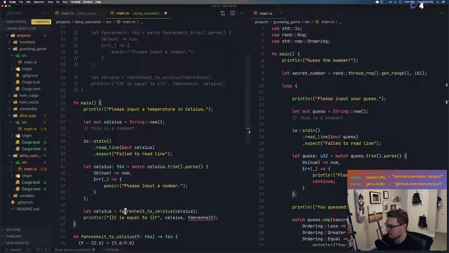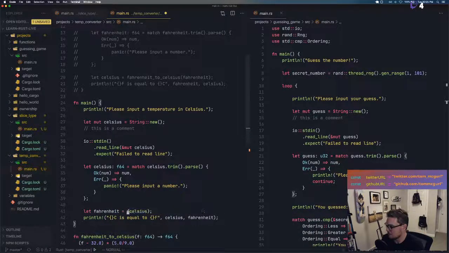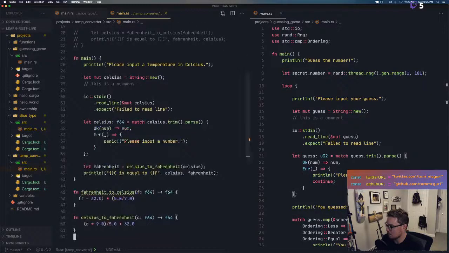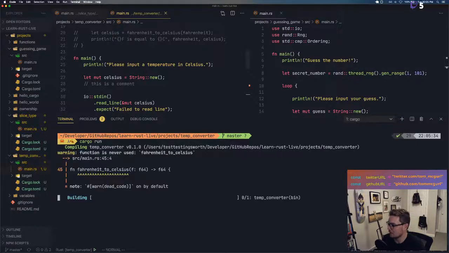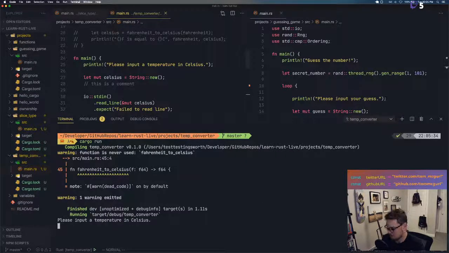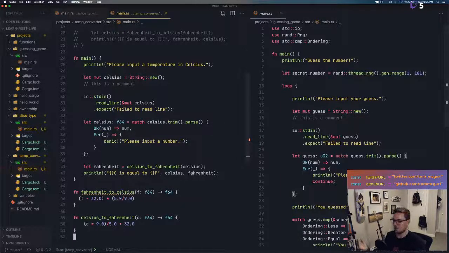And this is going to be Fahrenheit, and this is going to be Celsius to Fahrenheit. And let's try that one. It's going to complain that we're not using the other function, but it's asked me for a temperature in Celsius, so I'll say 0. And 0 Celsius is equal to 32 Fahrenheit. So awesome. So we have a function that can do the conversion.